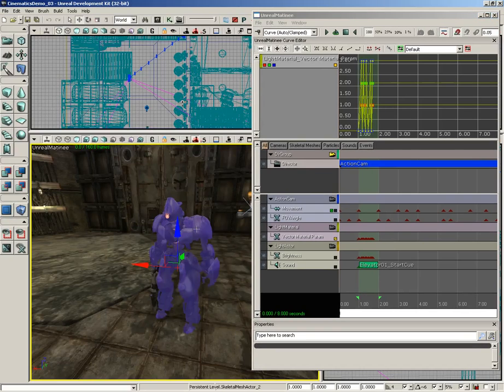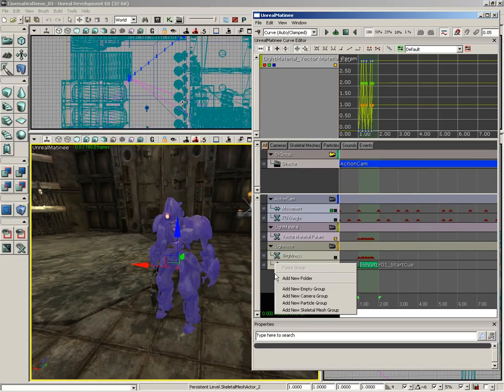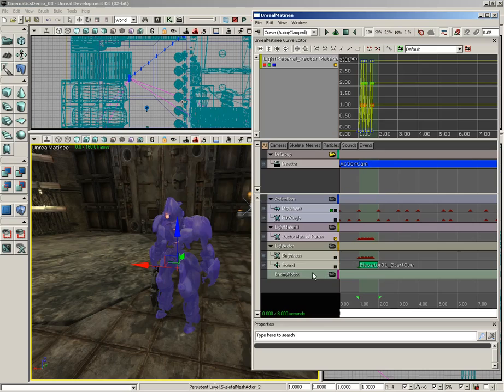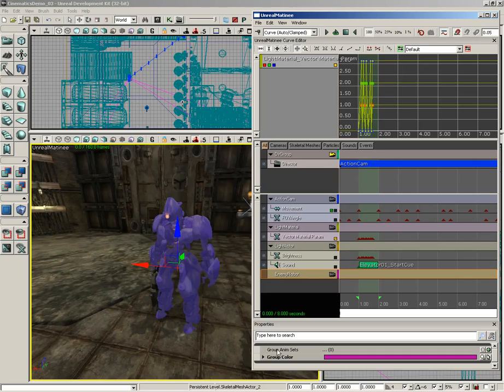Now, with the robot still selected, I'm going to right-click on my group track list and create a new empty group, which I'm going to name Enemy Robot. Now, our Enemy Robot group has a property. Without even adding a track, you'll see a group anim sets property. This is listening out for any anim sets that are going to be used to animate a skeletal mesh. So what we need to do is add a new slot to this. Over on the right-hand side, you'll see a little green cross button that says Add a New Item. Click on that, and then we get our first index, which is 0.